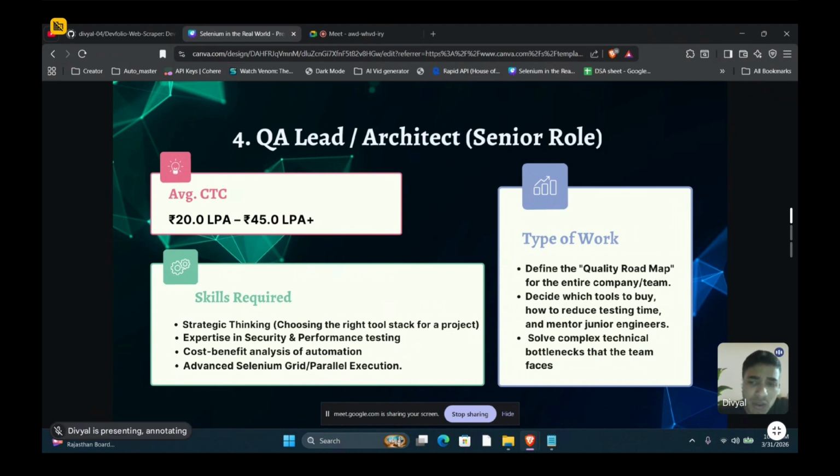And the type of work involved: we can see the roadmap for the entire company or team, because they have to decide what things are to be picked and how we are going ahead with this. Then how to reduce testing time, because that's what matters. There's usually a regression which runs on the product before new releases are done and new features are rolled out. That usually runs at night. There's nightly regression, there's day regression. You need to have that entire thing done in less time, right? So you need to check if things can be executed in parallel, which will reduce time. Even cost matters, right?